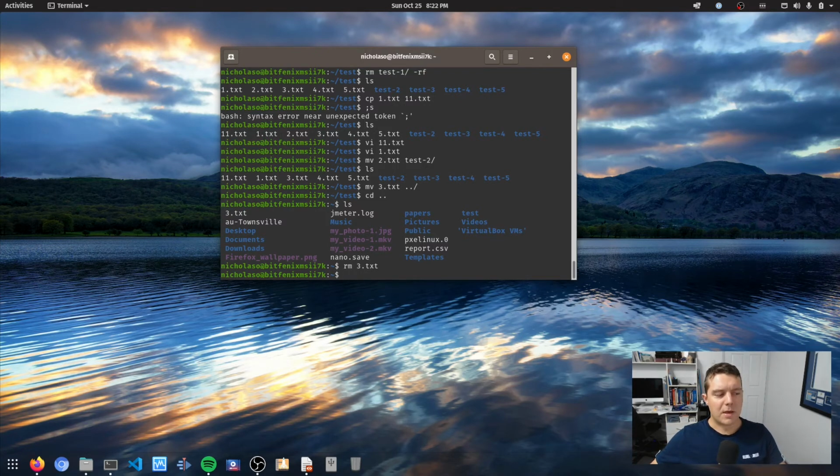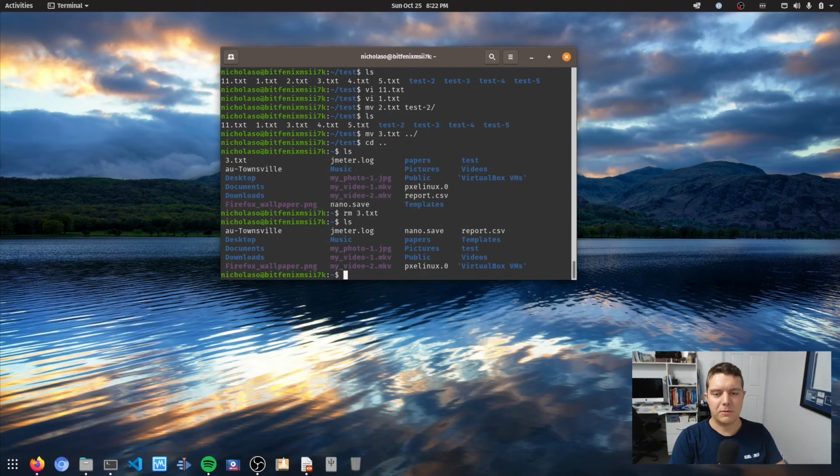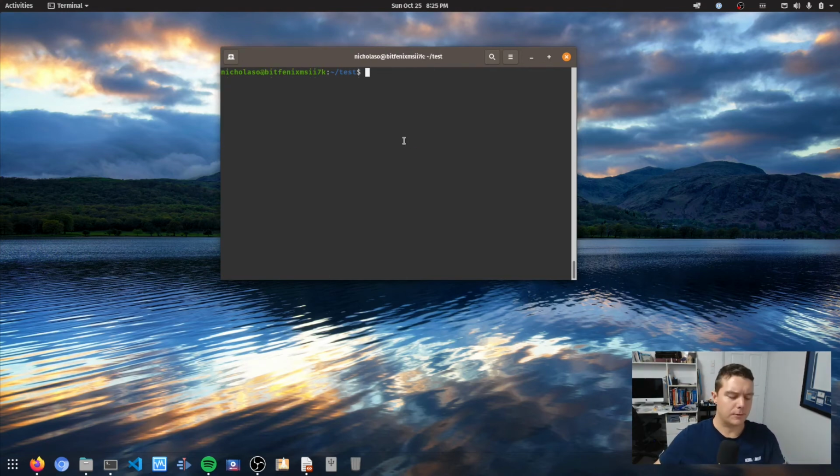Now, one of the other things you might need to do is occasionally create a little bit of a backup of a file within Linux. So let's cd back into that test directory here. One way that we can do that is with the tar command. If we do ls again here, we can see that we've got a variety of files and folders all within here. So let's do a tar, and we'll do cf.